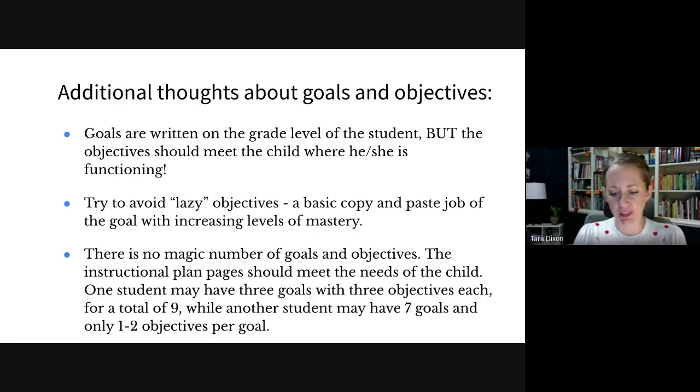If your student needs help in reading, they might have a goal or 2 with a couple of objectives for reading. If they receive speech therapy, the speech therapist will have her own goals and objectives. Occupational therapy, same. Physical therapy, same. Adapted PE, same. Counseling, same. So it really, really does depend on your particular kiddo.